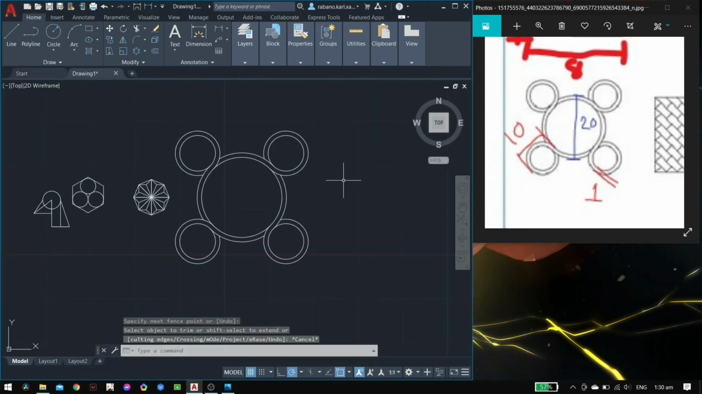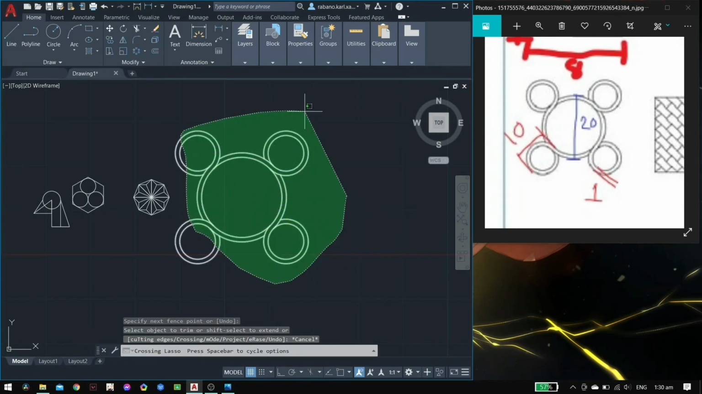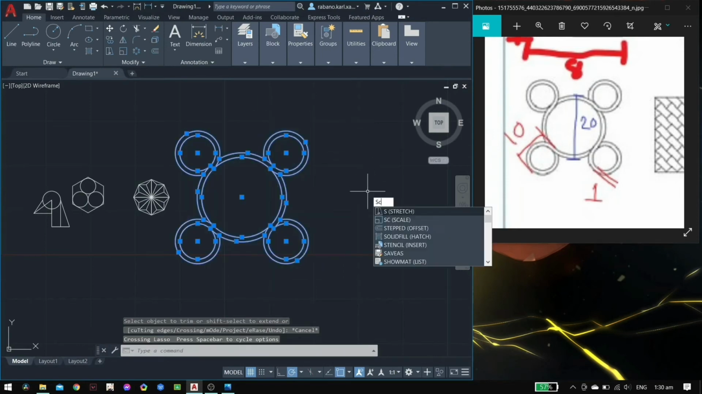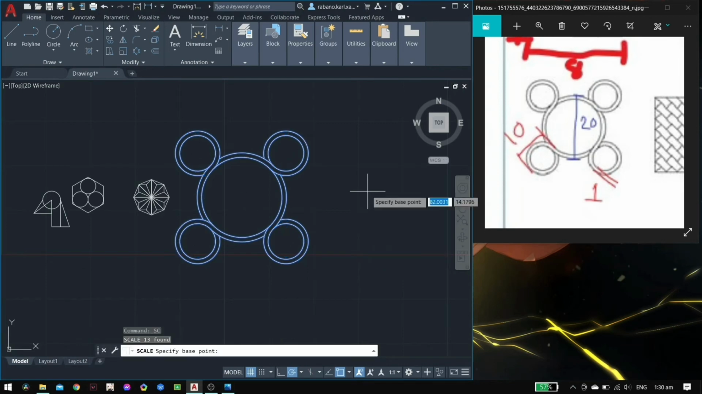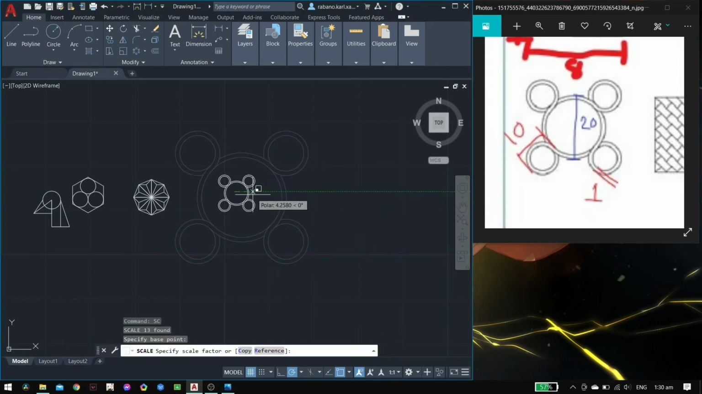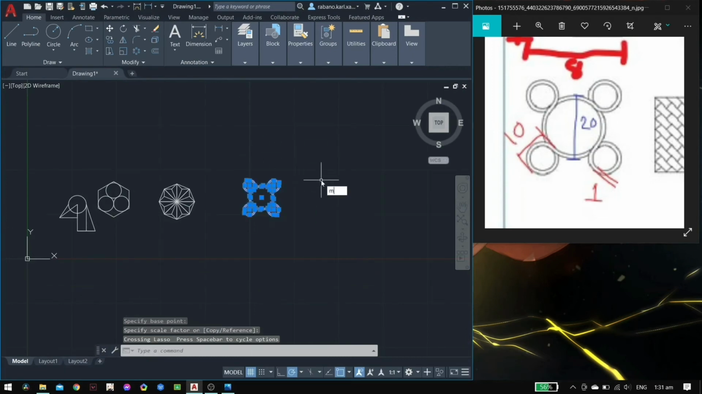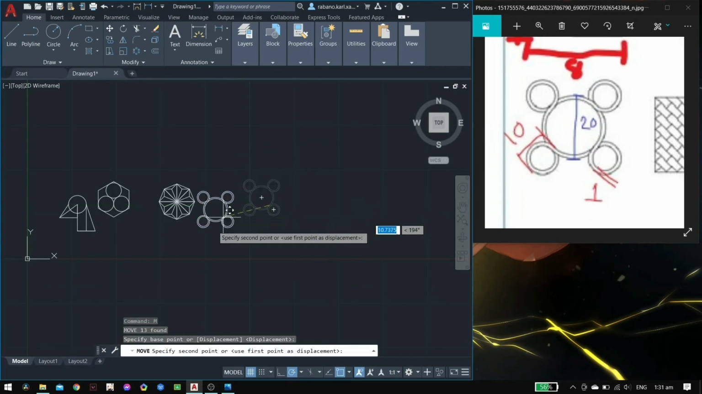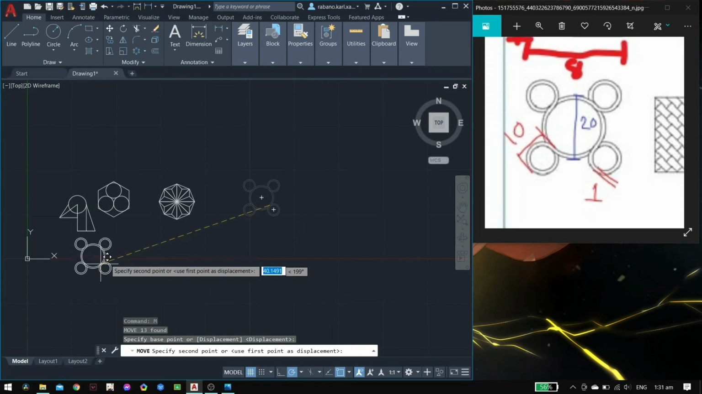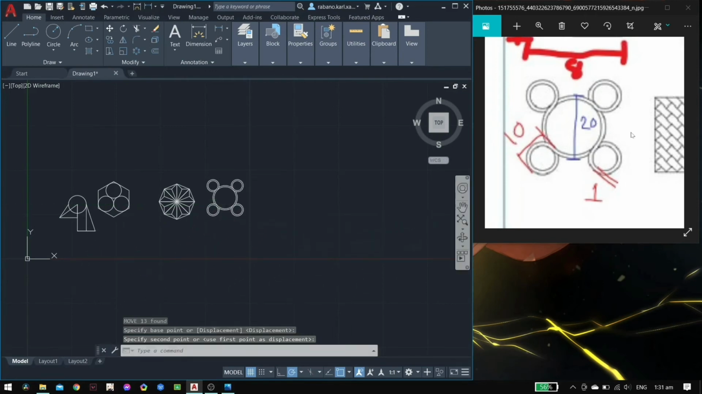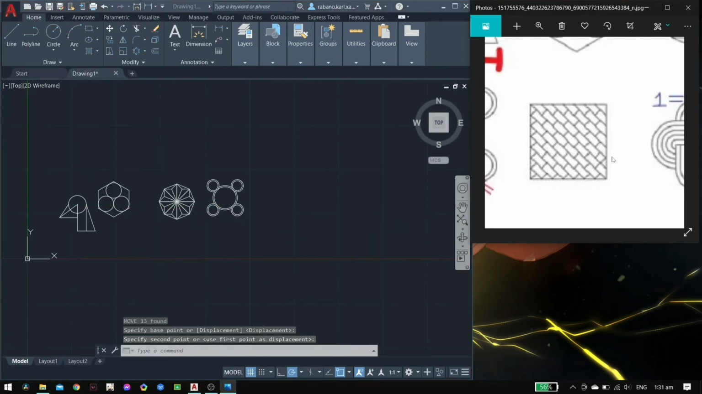And our fourth figure is done. So I will just scale it, just type SC and just scale it, then M, enter, move. Okay, our next figure is this one.